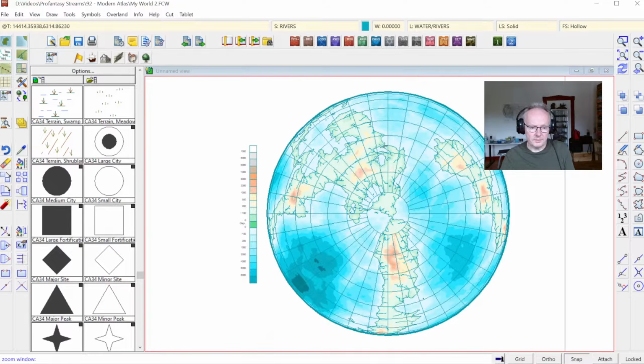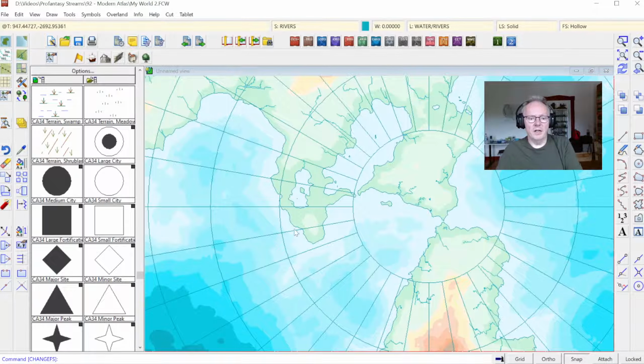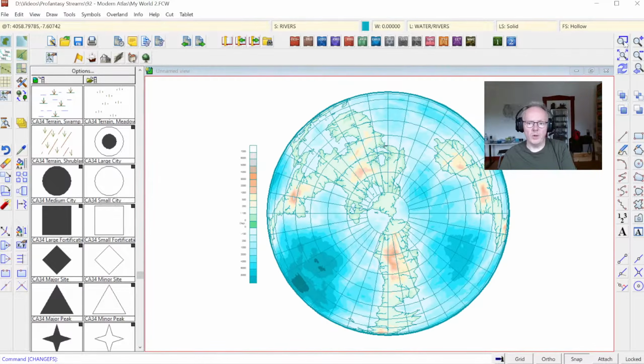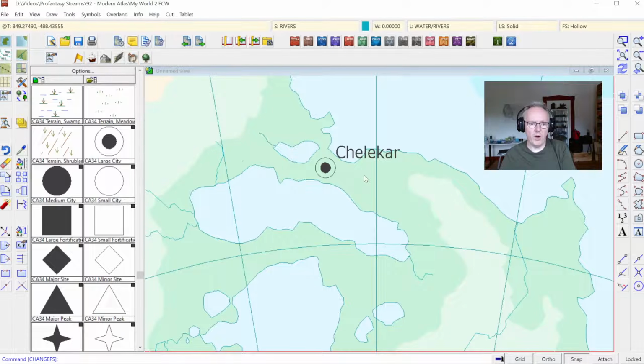Good. So that's it. I'm not going to go through labeling the whole map here.